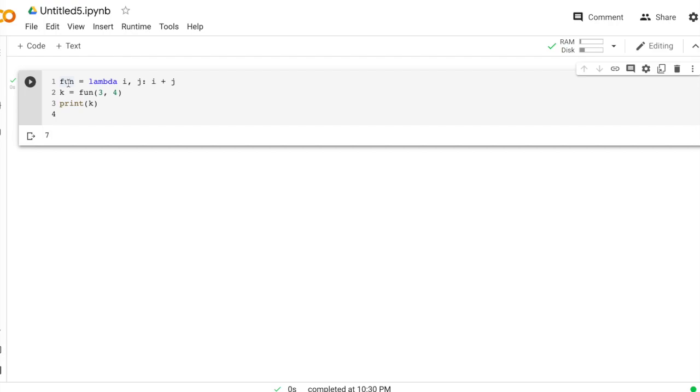In this program, we define a lambda function called fun, which has the two arguments i and j, and returns the sum of i plus j. The lambda function is assigned to the variable fun in that case. Then the function is called with the arguments 3 and 4, the expression i plus j is evaluated, and the returned value 7 is printed here. So this is the way lambda functions work.